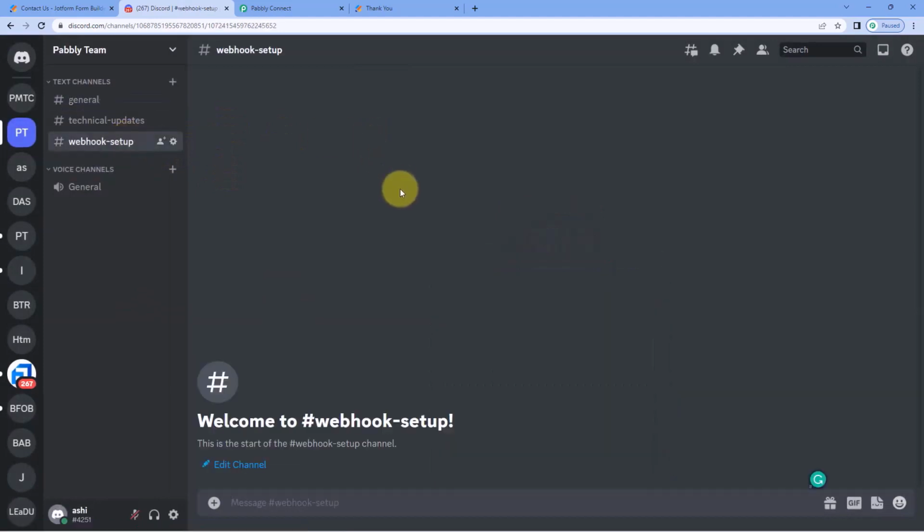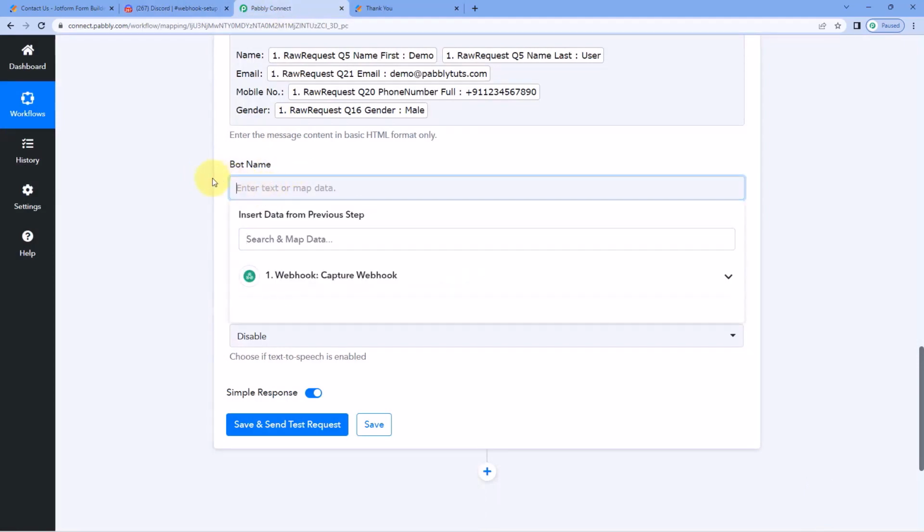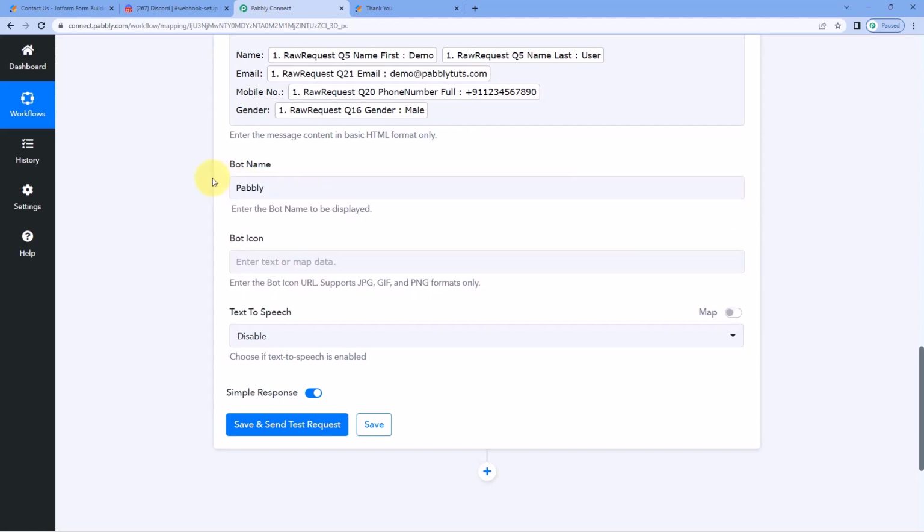This is our Discord channel, and using a bot, we are going to send the message. But what will be the name of the bot who is going to post the message? You can change that name as well. For example, I would like to keep the bot name as Pabbly. So this is the name of the bot. Instead of this, you can use any bot name of your choice.